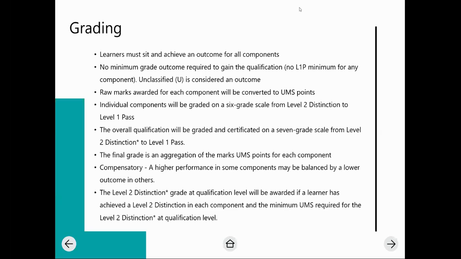Internal components will then be graded on a 6 grade scale, starting from level 1 pass, level 1 merit, level 1 distinction, level 2 pass, level 2 merit, level 2 distinction. There is no ability to get a level 2 distinction star at component level. The overall qualification will be graded on a 7-point scale, grading from level 1 pass. We now have the inclusion of level 1 merit and level 1 distinction, which was never there before with the old BTEC First, so a benefit to those students that are performing lower down in the grade system. There is also the level 2 pass, level 2 merit, level 2 distinction, level 2 distinction star.